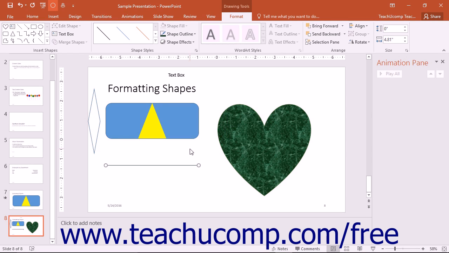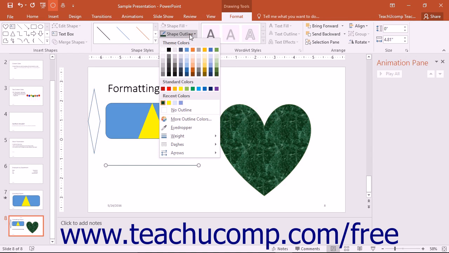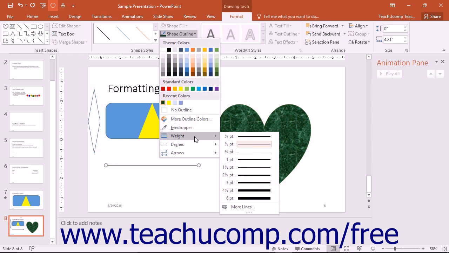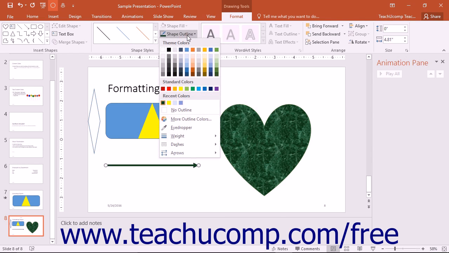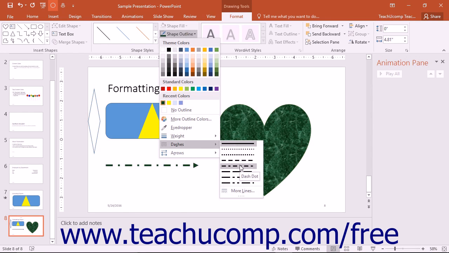To change the width of the shape's outline, make a selection from the side menu of choices that appears when you roll your mouse pointer over the Weight command in the Shape Outline Buttons drop-down menu. Likewise, you can choose a different dash style for the outline from the choices available in the side menu that appears when you roll your mouse pointer over the Dashes command.